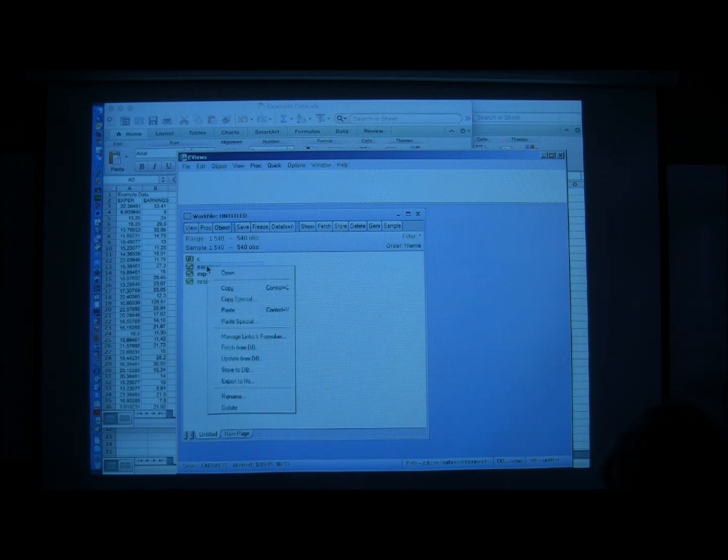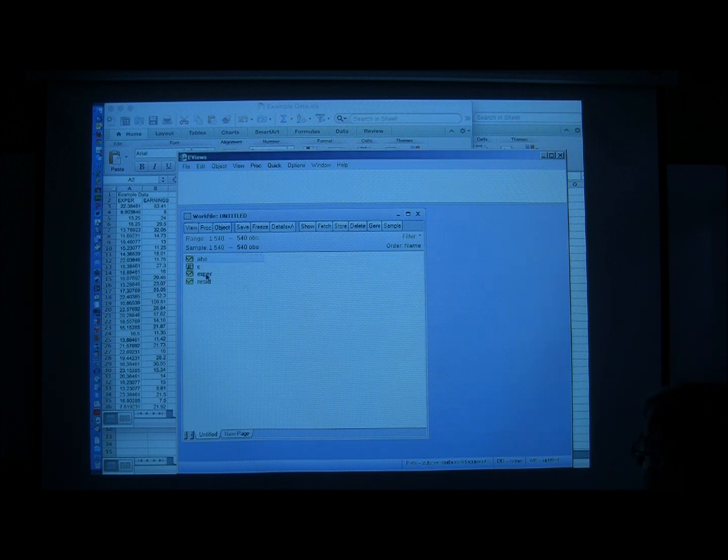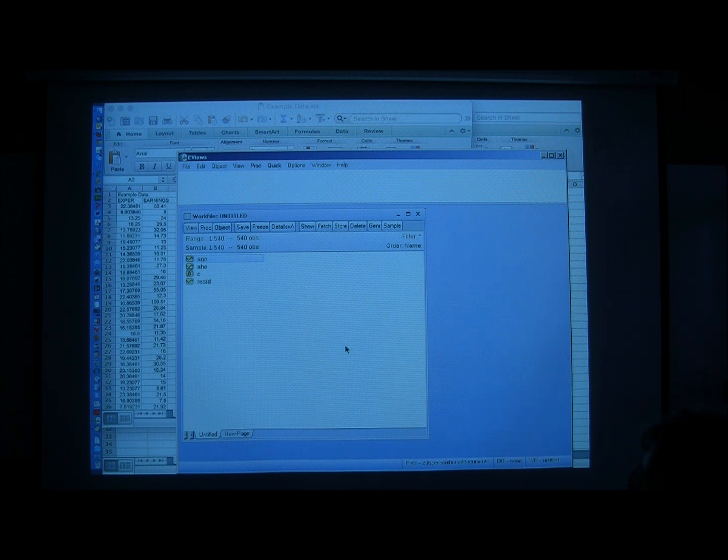Maybe I can rename these. Let me do that. For you, this variable will be called AHE. And the second variable will be called age. In mine, it's experience, but let's pretend like that's age as well, just so you can see how to do this. So I'm going to rename this and call it age. Okay? And so your data will look like this. You'll have an AHE variable, an age variable, and a residual variable.